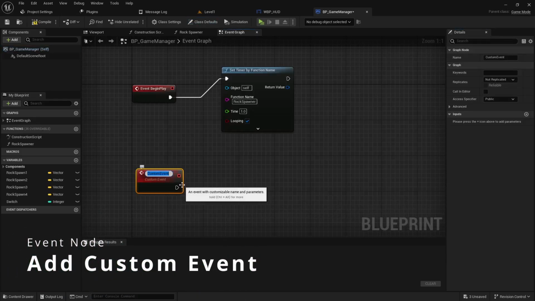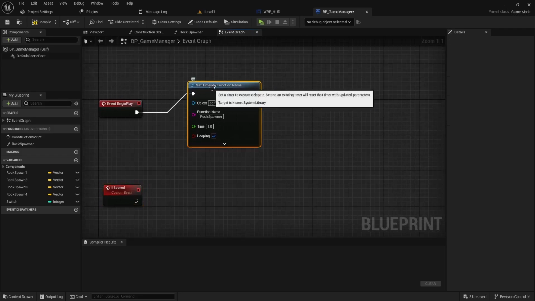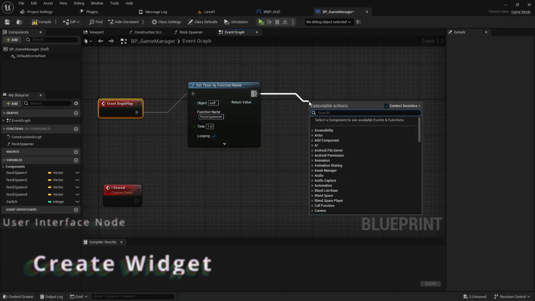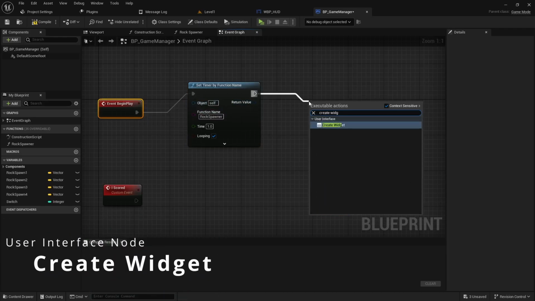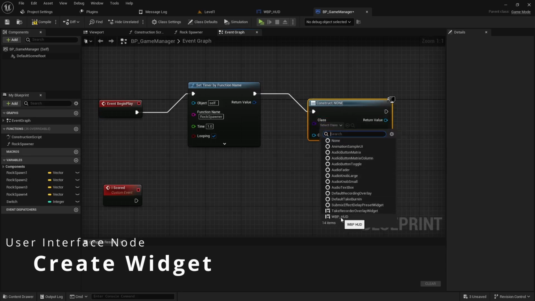So we'll add a custom event, we'll call it iScored, or whatever you want to call it. And then off the function timer on begin play, or you can do it before, we're going to come into a create widget. The class is going to be the WBP_HUD that we created earlier.